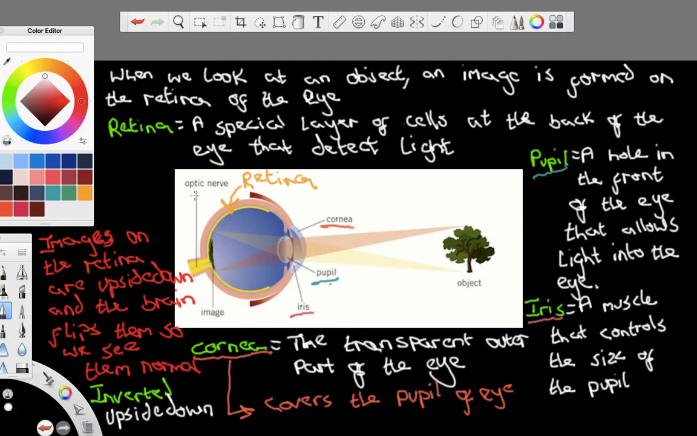So the optic nerve, before we move on, I'm not sure if I'm going to have space, but I'm going to have to use black. The optic nerve sends messages to the brain from the eye.